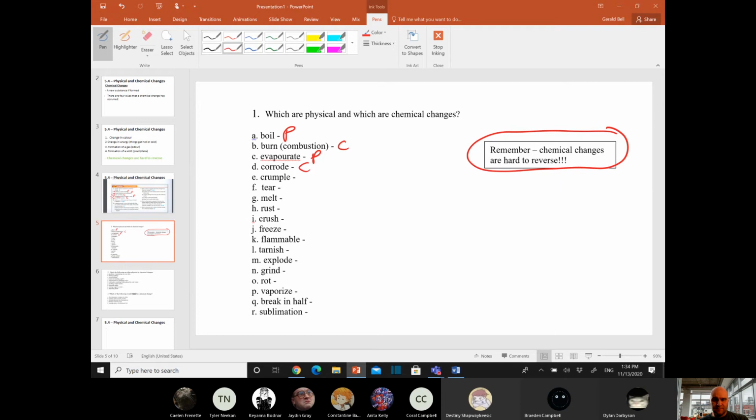Crumple. I guess again, you take a piece of paper, you crumple it up. That's going to be your physical change. I wish I'd changed the font size on this. Tear. You tear a piece of paper in half, you still have two pieces of paper. So that must be a physical change. If you melt ice, you still have water. So G is also a physical change. Rusting. Rusting, a new substance is formed. It's hard to reverse back. So that's a chemical change.